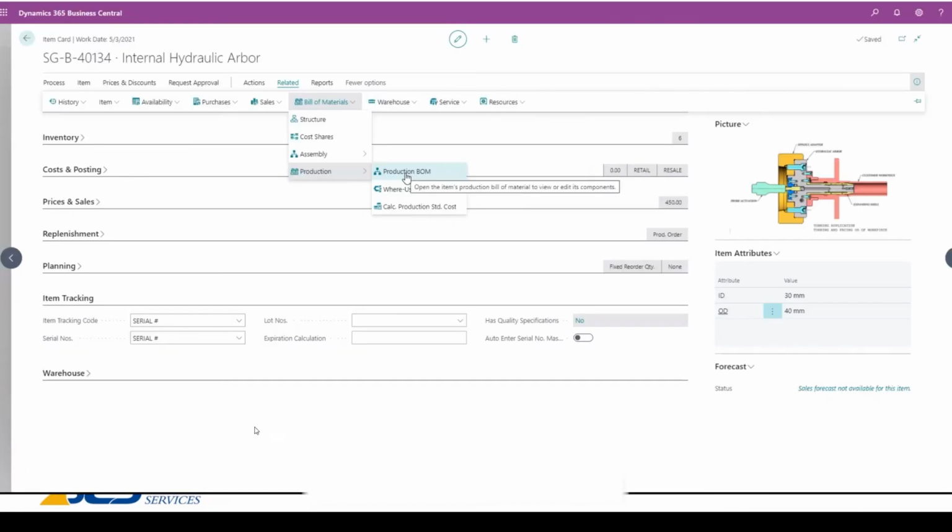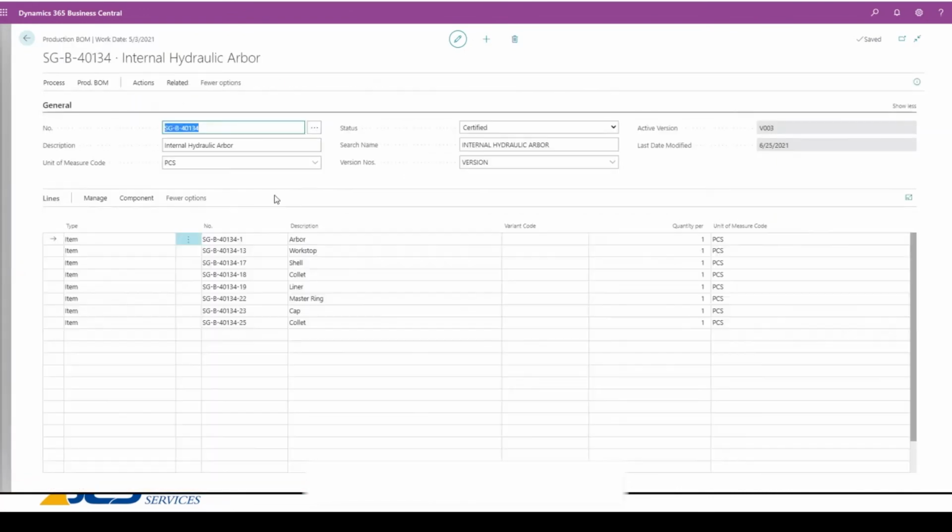So if you see a product, the production bill of material will take you to the page where the production bill of material is attached to this particular item. The general tab gives you all the header level information: the description, the unique code, the unit of measure, and you can maintain the status of the bill of material. It's certified, or still new or under development, somebody is designing it, or if it is closed, it means it's not going to be used. And the active version, which version is applied for this particular bill of material.